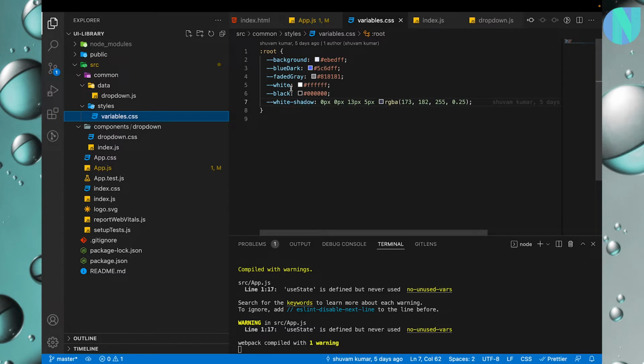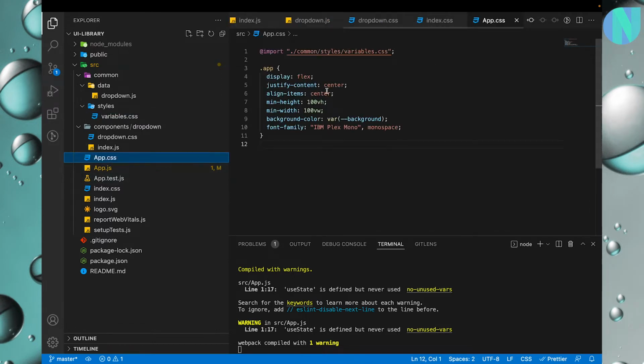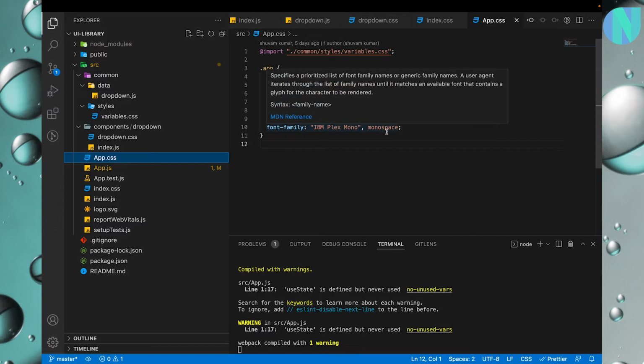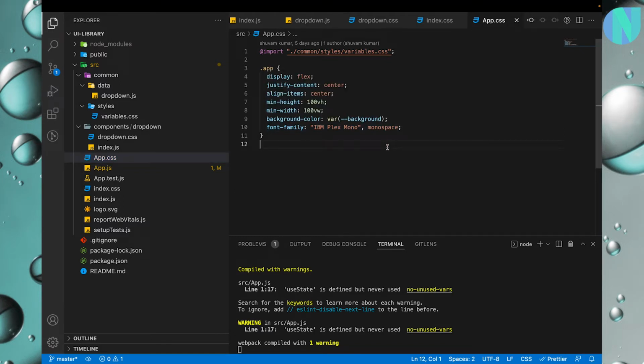So that I can use this particular variable wherever I need. I don't have to remember this hex value every time. And I have imported this inside my app file. And similarly, I'm using IBM Plex Mono font from Google Fonts. It's a free font that you can use for your projects. You can use any different font that you want.